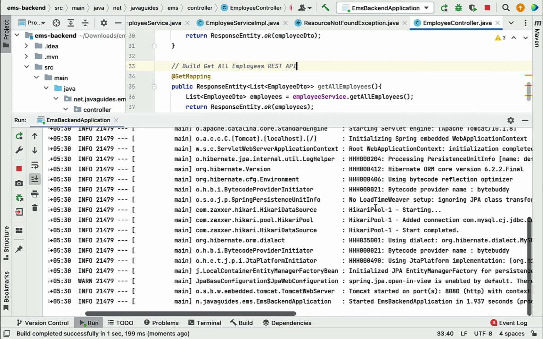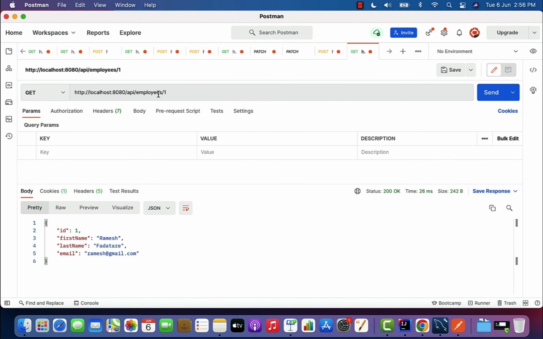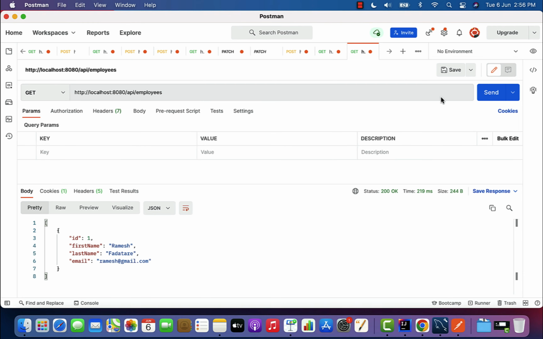Well, our Spring Boot application is up and running in embedded Tomcat server on port 8080. Next, let us go to Postman client over here. And here, let me copy this URL and let me create the new request. Let us choose HTTP GET method and let us enter the URL localhost:8080/api/employees. Click on send button and there we go.